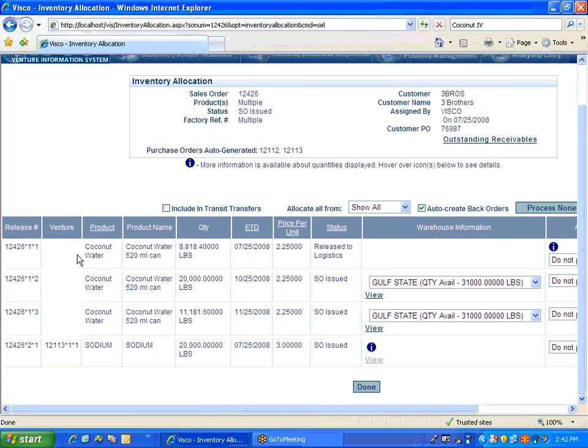Let's talk about what each row and each column represent. Each row represents a sales order shipment. The columns here are going to show you if it's already been allocated or pre-allocated with inventory. It's showing you which venture it's allocated with here. This is giving you the product ID, product description, the quantity, the estimated delivery date, the price per unit, and the status of the shipment, or the status of the sales order release.